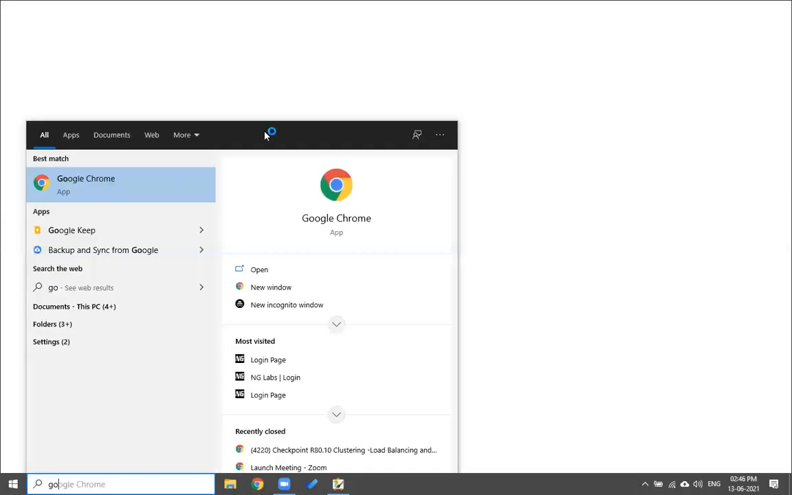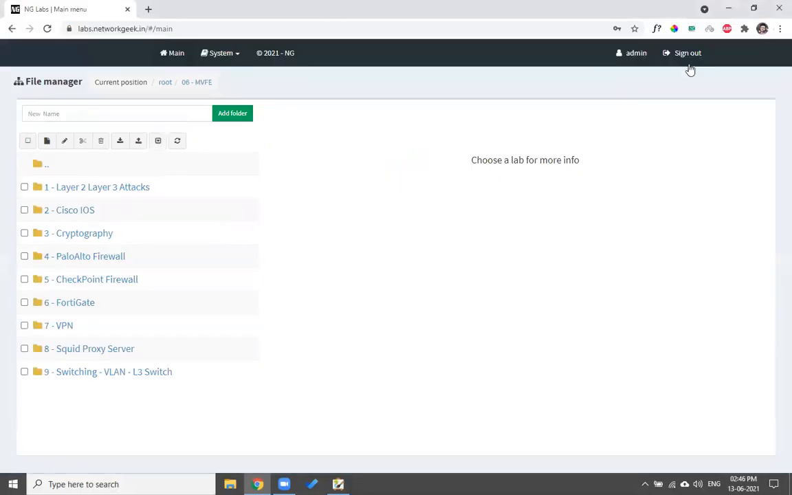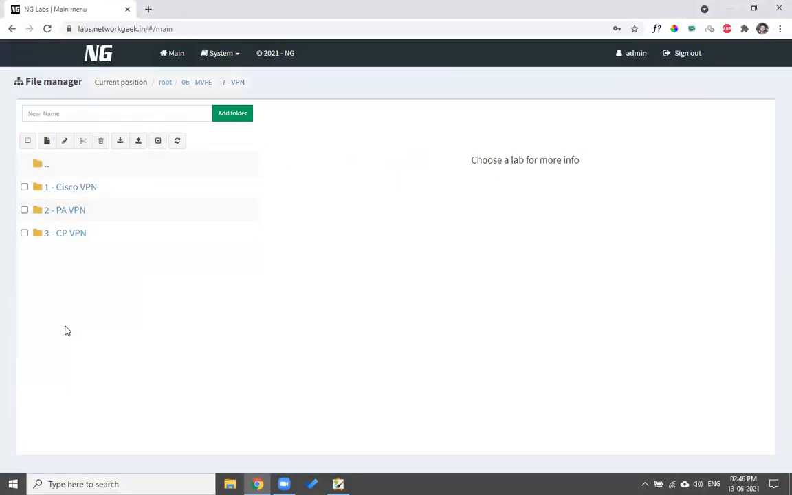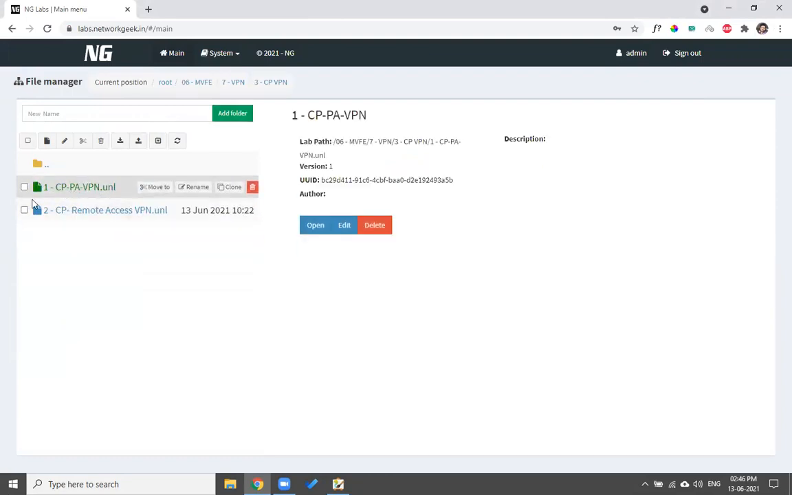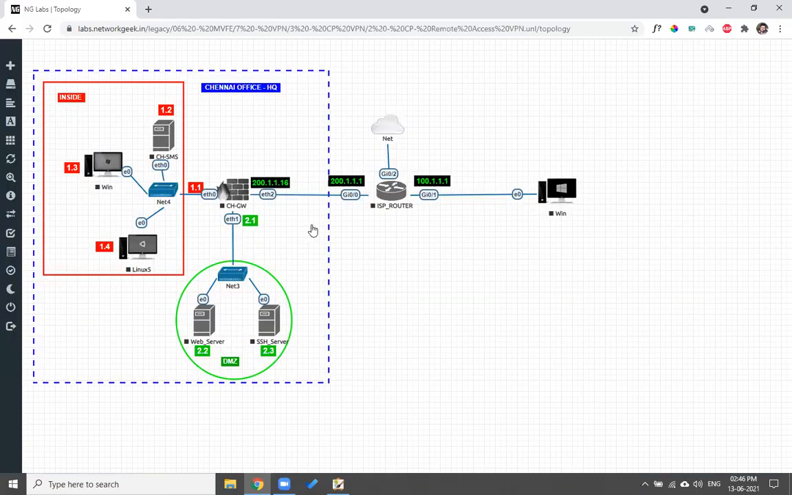Let me open the lab now. Let me log into my admin account. Okay, so we're going to get into VPN, Checkpoint VPN. See, this is something that we discussed already, Checkpoint Palo Alto remote site-to-site VPN. So we have to discuss this. Checkpoint remote access VPN. See, the topology is kind of a simple topology.